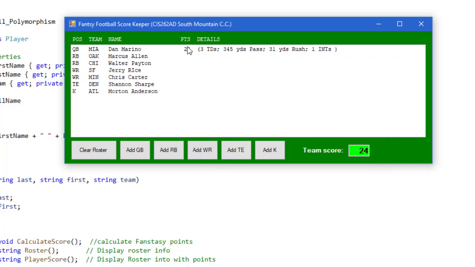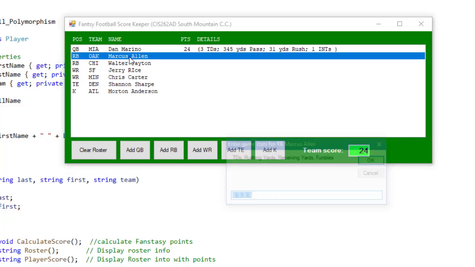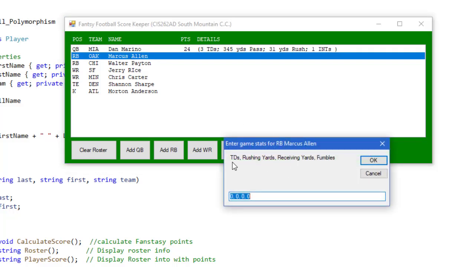It's going to show me the total points that player scored and then the details. So again, we get 6 points for each touchdown, a point for every 40 yards passing, a point for every 31 yards rushing, and then a minus 3 points for an interception. Let's add in our running back scores. So here again, we're going to touchdowns, rushing yards, receiving yards, and fumbles.